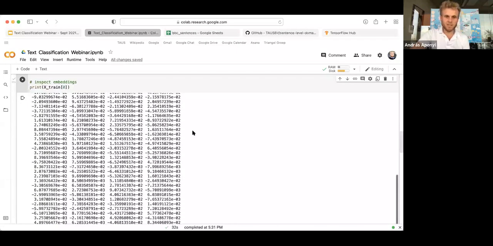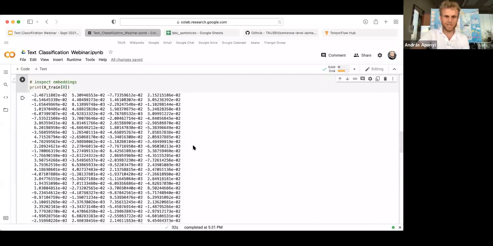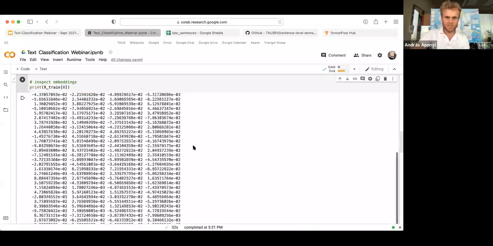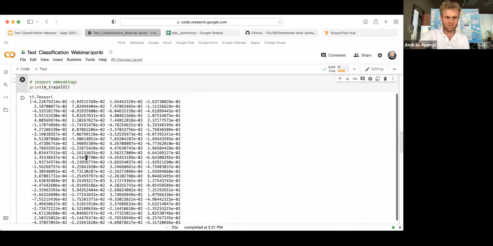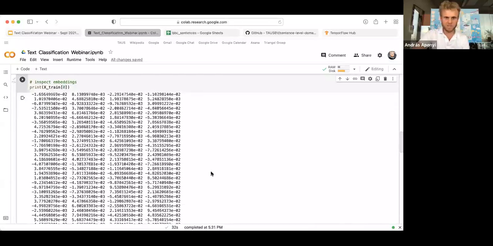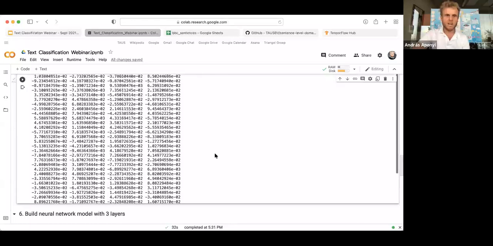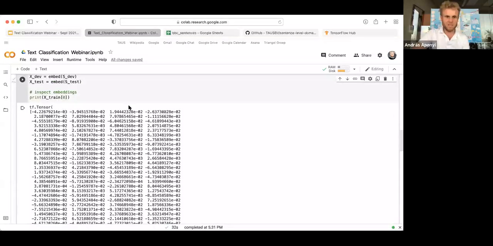This is what one of these embeddings looks like. Of course, we cannot understand this. It doesn't really tell us anything about the sentence. These are just a bunch of values, 512 of them to be precise. But it is very useful for the neural model because some semantic information is actually encoded in here.